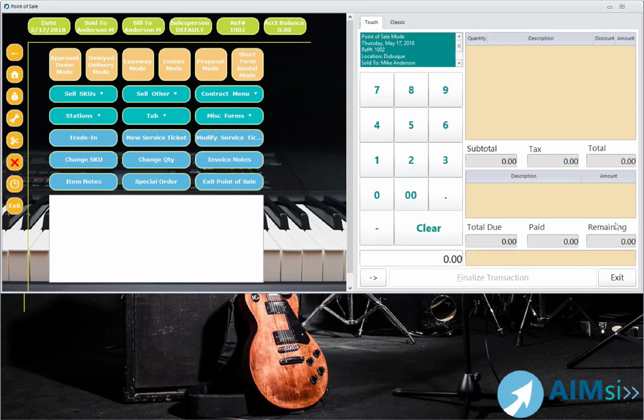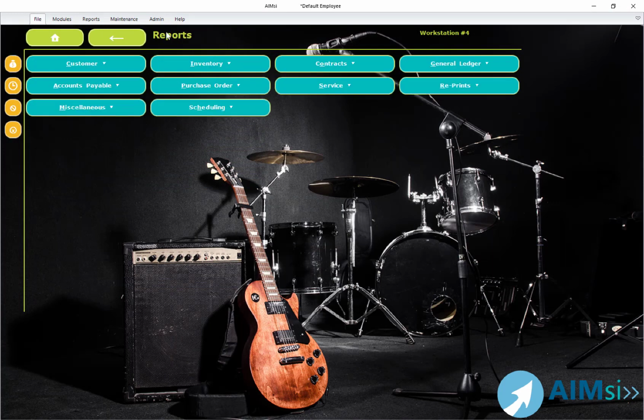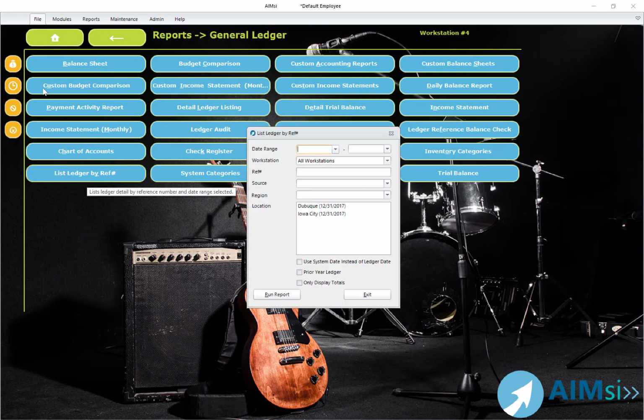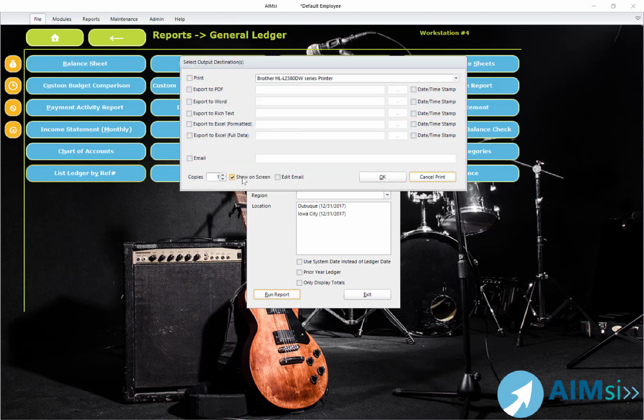Lastly, we'll just take a look at that transaction. So I'm going to exit point of sale, go into reports, and show you what happens behind the scenes for the ledger. Under the report catalog here, I'm going to choose general ledger, and I like to use list ledger by ref number because that gives all the details. This is the only transaction for the day to make it easy here. I hit run report, and I'll just show that on screen and hit OK here.